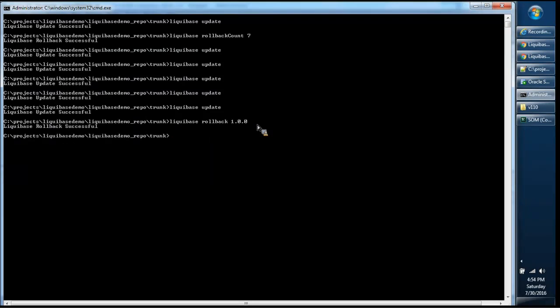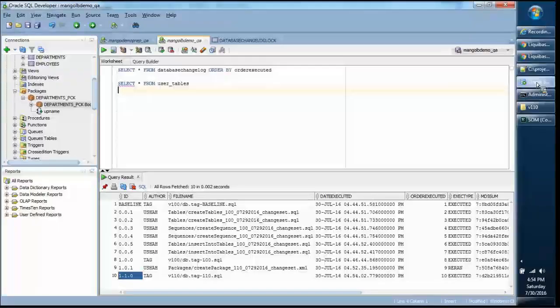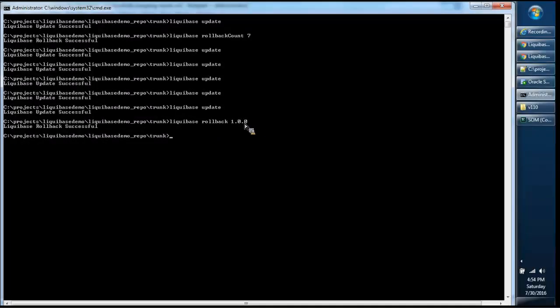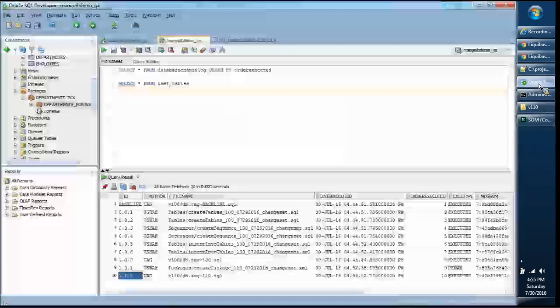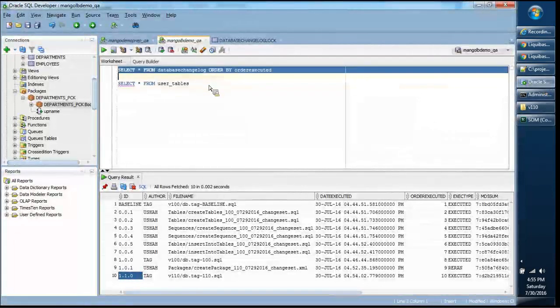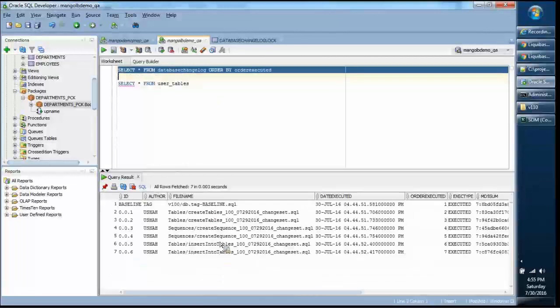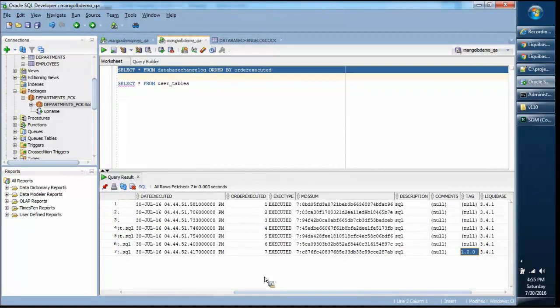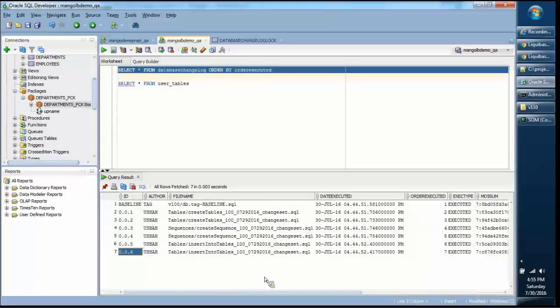Yep. And so this is a little confusing because it says roll back 100, but it is not rolling back 100, it is rolling back to 100. So that's what we'll see in the data changelog table. We should see only 7 rows. Yes, so we have the tag 100. So it rolled back till 100. So any changes after 100 were removed.